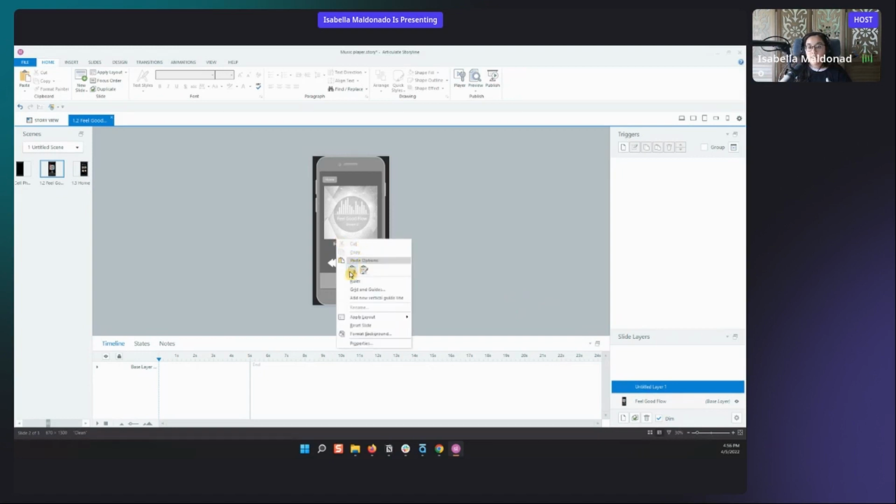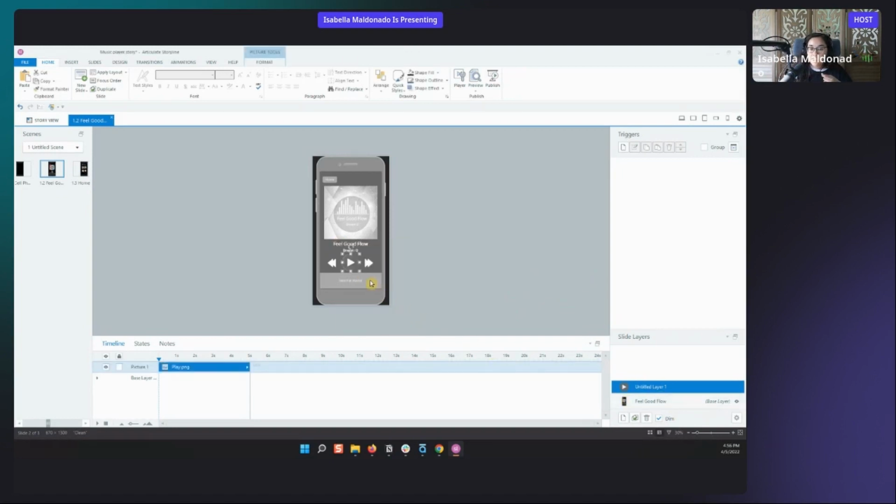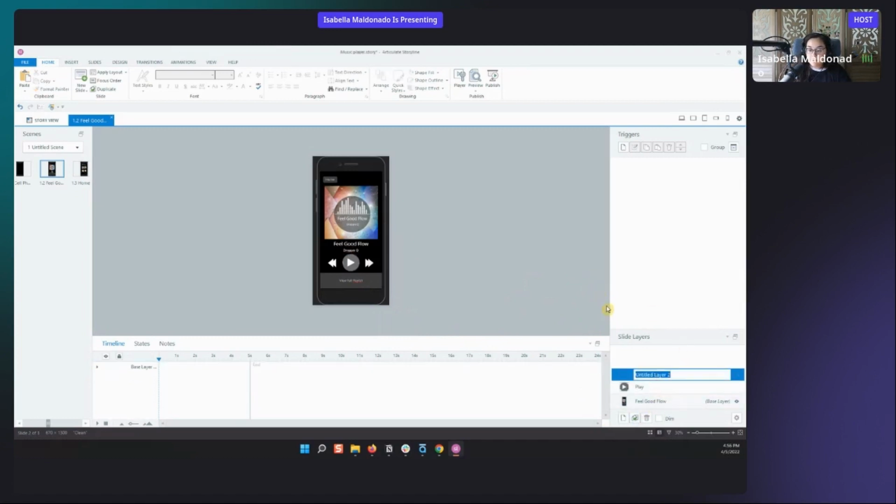So we're going to right click and select paste. And it's a bit hard to see, but let's turn off the dim. So there we go. Let's rename this layer play. And we're going to create a new layer, and this is going to be our pause layer. So let's call this new layer pause. And let's paste it in again.